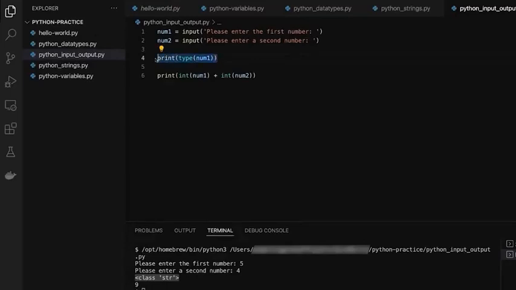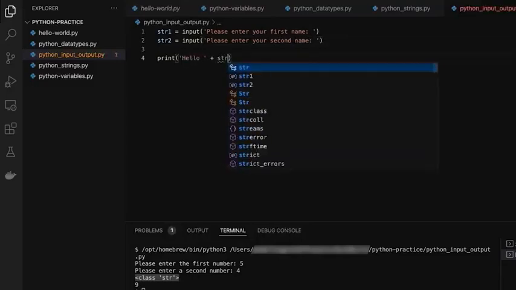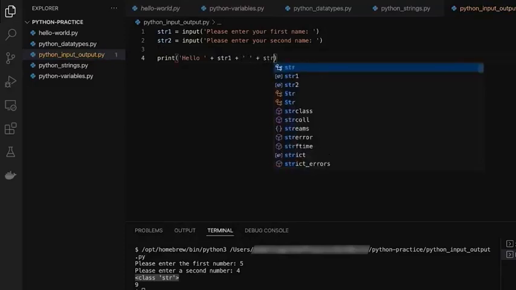The print statements can also be used for concatenation. Instead of num1, I changed it to str1 or string1, and I do the same with num2 by changing it to str2. Then I amend the input to read, please enter your first name for string 1, and please enter your second name for string 2. After that, I print out hello. Then use concatenation so that the user can be greeted by their first and second name.